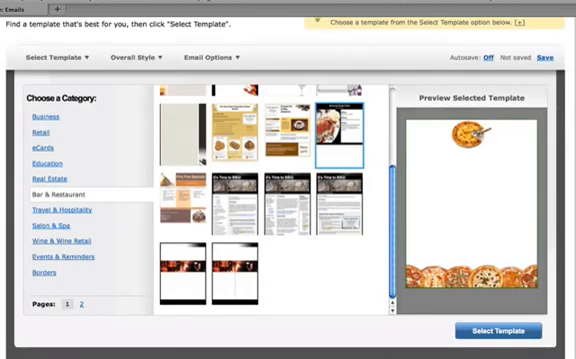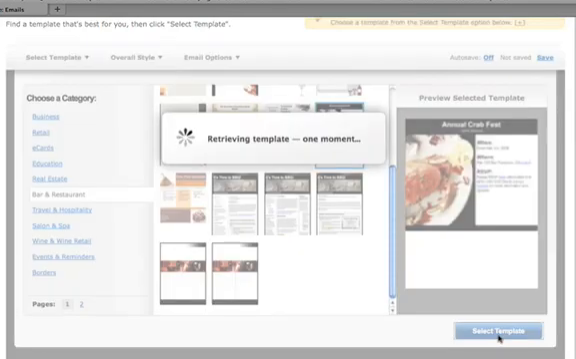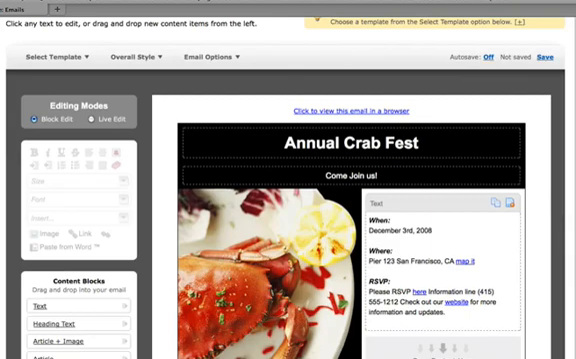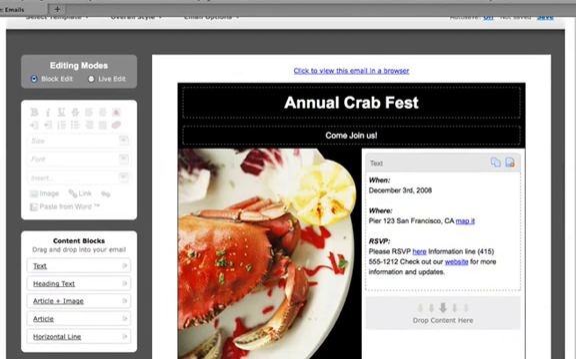When you find the one you like, click on the Select Template button and you'll see it in the Edit area. Once your template is chosen, you're ready to start adding your content. In the next demonstrations, we're going to look at how to add images, edit text, create links, and send your email out.